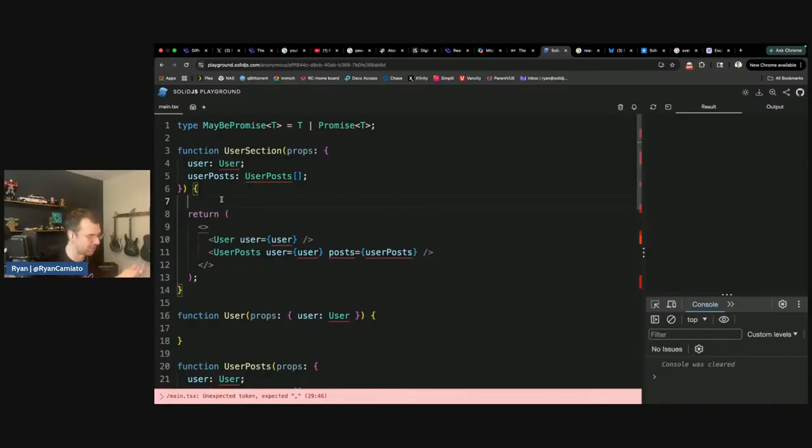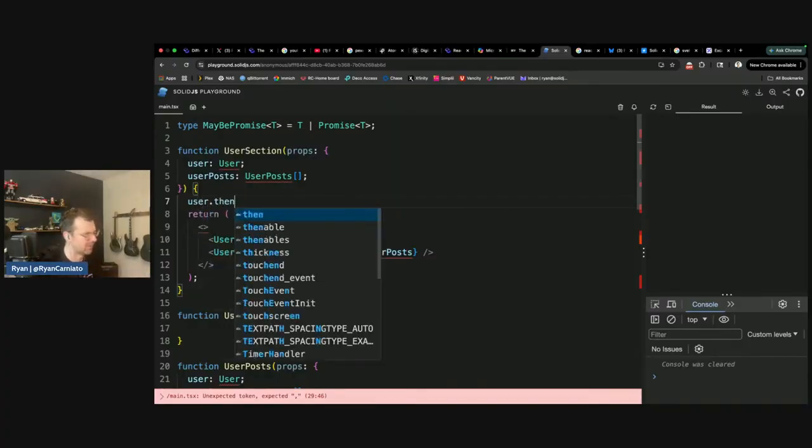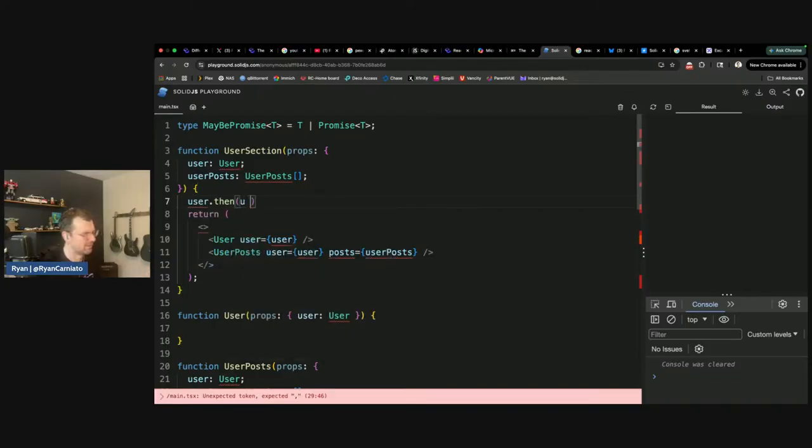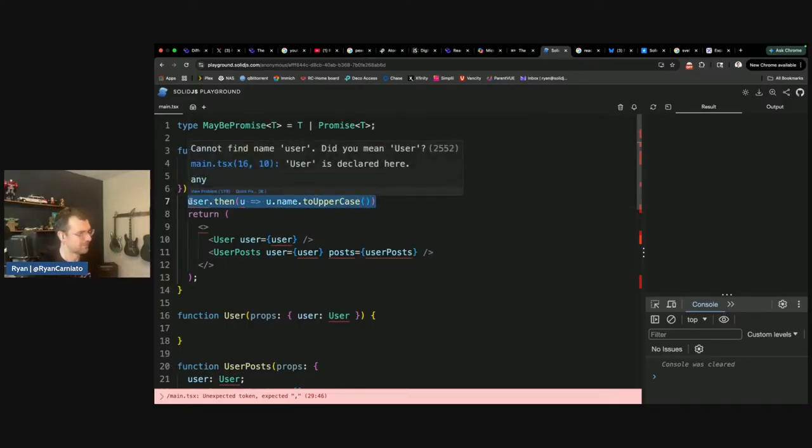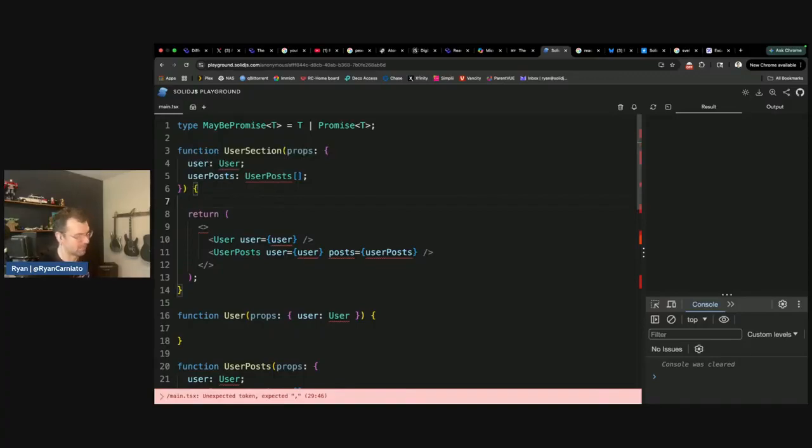You know what I mean? How do you deal with it? You're like, okay, well, user.then u.name to uppercase. My examples are dumb, but my point is that if you're not dealing with user, you don't get to just go like that. I mean, you can make more async derives, right?